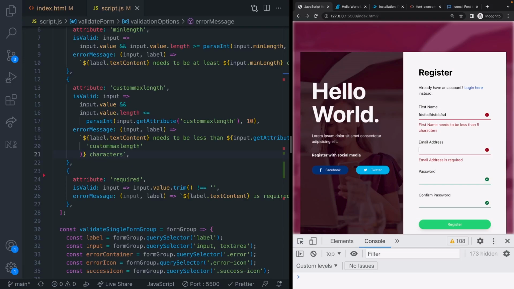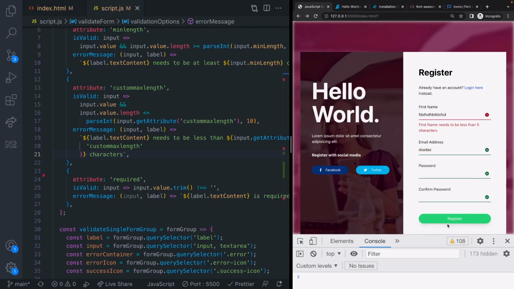We want to make sure it's required, but we might want to also check that what the user is entering looks a bit like an email address. So if we click register now, then that's fine. We get the validation passing, but as you can see, that is not an email address that the user's entered.